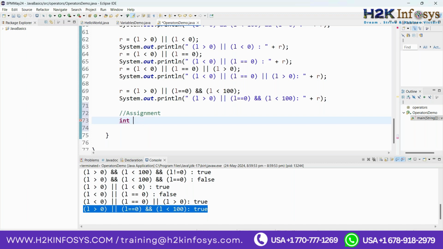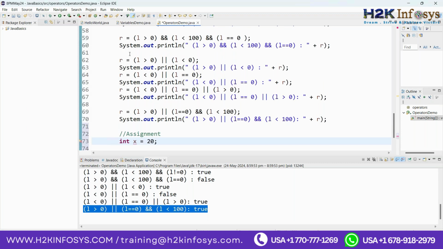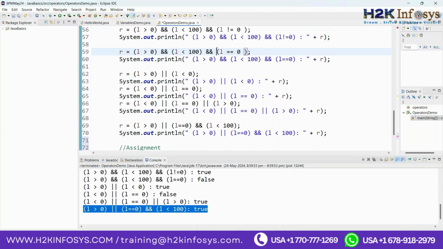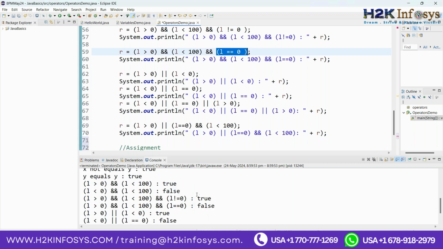Srinivas, sorry to interrupt, but I still have that question. Line number 60, the third condition. Can you just explain that? It says L is 25 equal to 0. So it is false, right? Yes, that's false. So it becomes false only. That is the reason it is false if you observe.